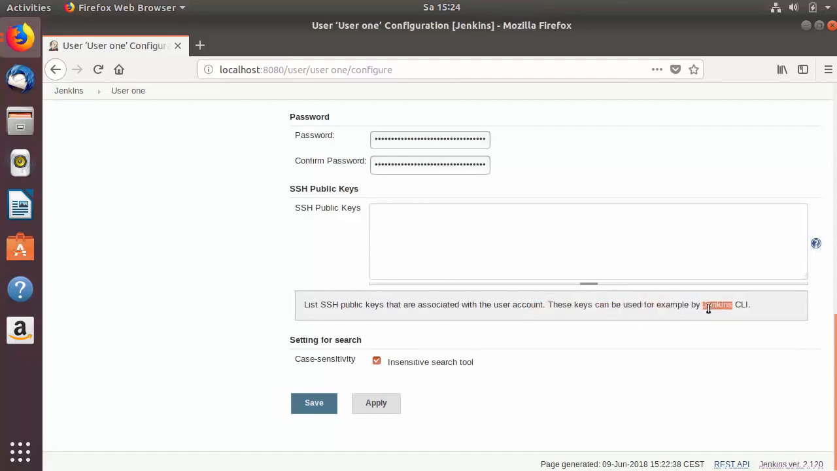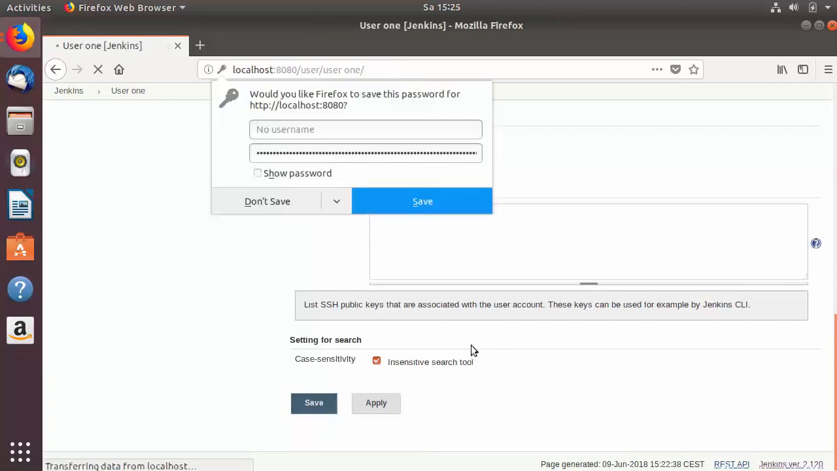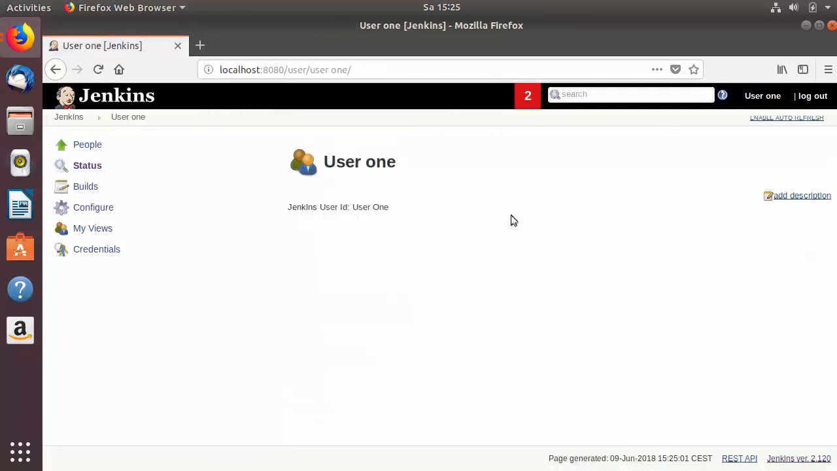So Jenkins CLI, we are going to see how we can use Jenkins CLI in the later videos. So if you are curious about Jenkins CLI, then we will see it later. So this is how you can provide the configuration for the user in Jenkins. And after the configuration, you can just save the configuration, and then the configuration will be saved.